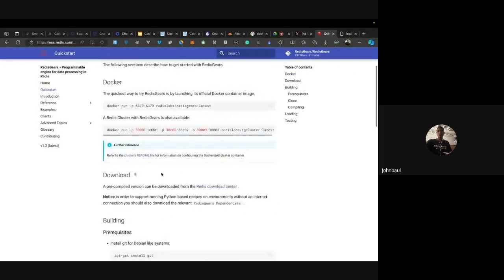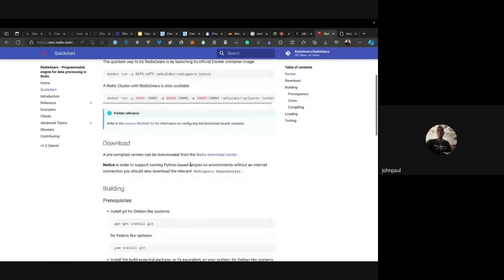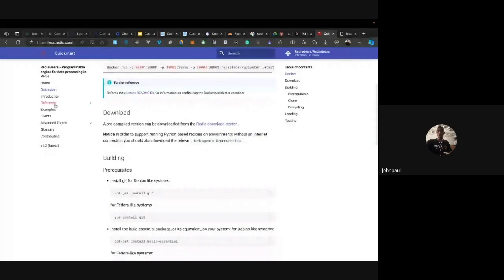It's a module of Redis, and this module can run Python code in response to changes in data in Redis. So if you update your cache, these Redis Gears can help you to update your database later.